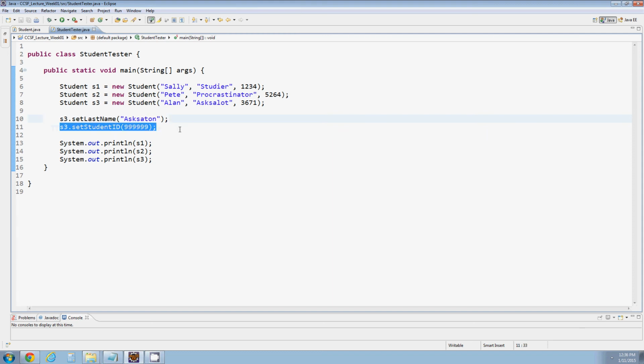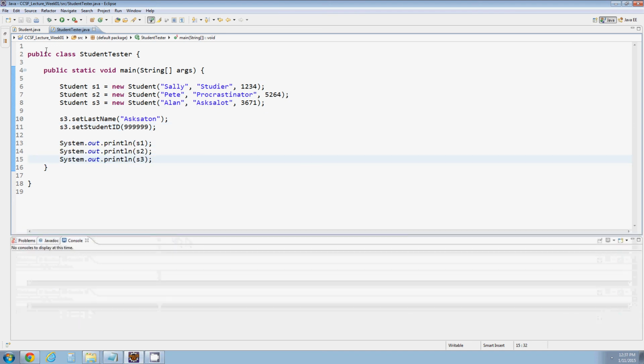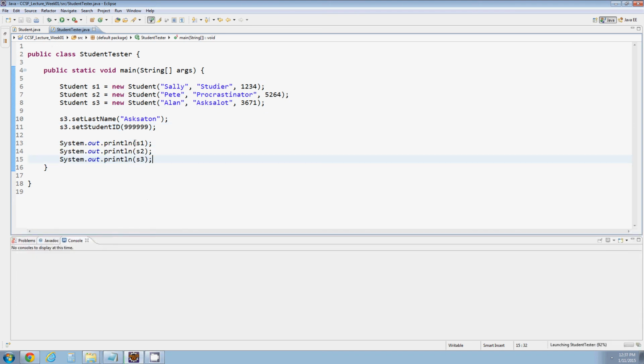And I'm going to attempt to update his student ID, but I have an invalid value here, so that really shouldn't make a change to that information. And then I'm just going to print out my 3 objects. So when I run this program, I don't get any errors, which is good, but this is what prints out.